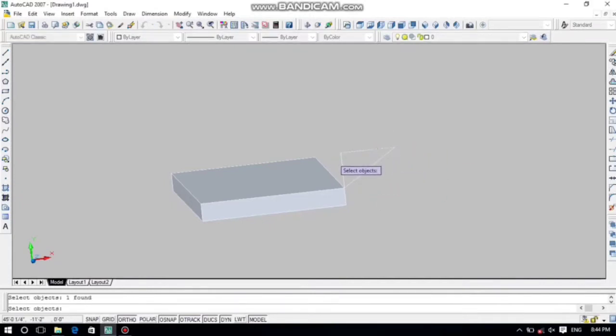So we will use the region command. So REG enter, then we will click on all the lines, one over here, then over here, and then we will click on space or enter. So it will become a region. So all these lines will be combined like that.